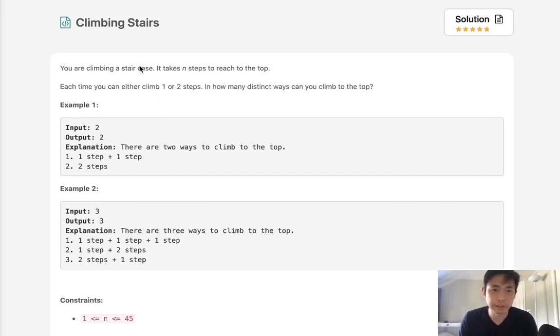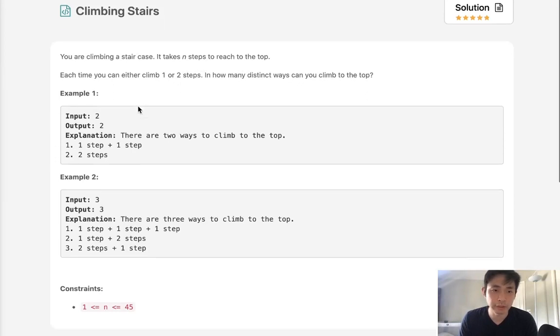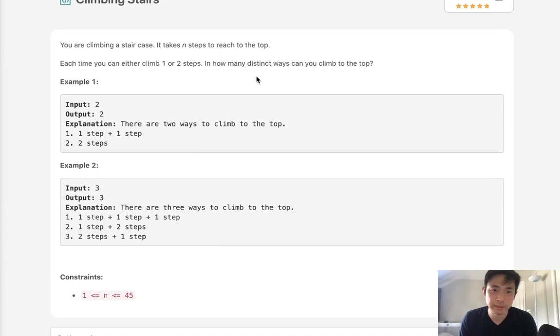Today's problem is climbing stairs. You are climbing a staircase. It takes n steps to reach the top. Each time you could either climb one or two steps. How many distinct ways can you climb to the top?